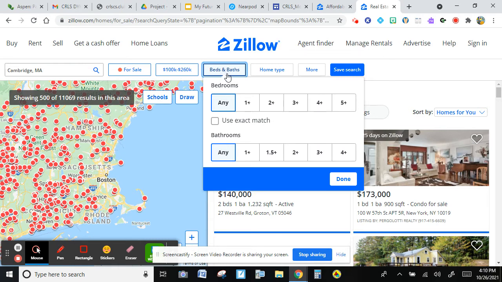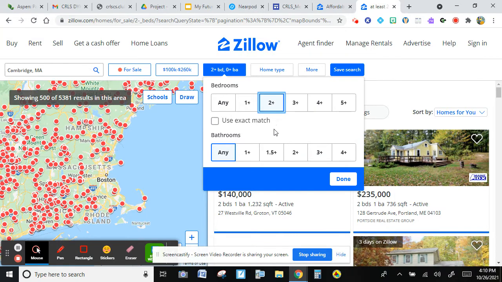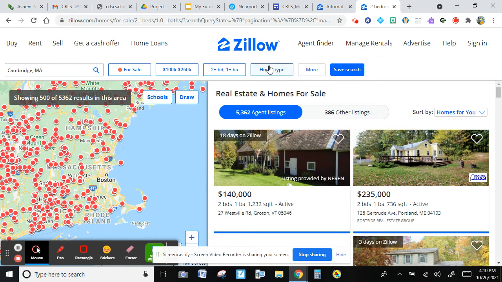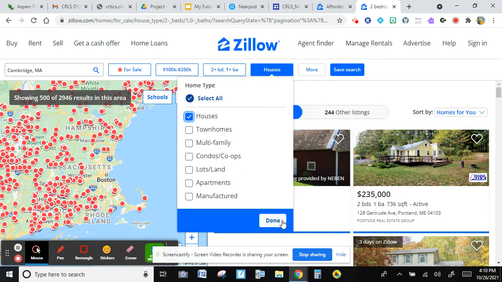In my single situation, I had said I will have a kid. So for that situation, I'm going to pretend that I want at least a two-bedroom, and at least a single bath. Done. I did say in the description that I was interested in a single family home versus some of these other ones. So I'm going to do a quick deselect all, say single family home, and hit done.